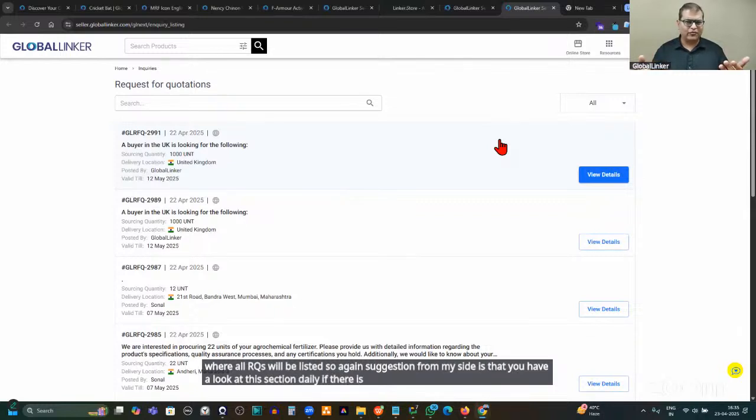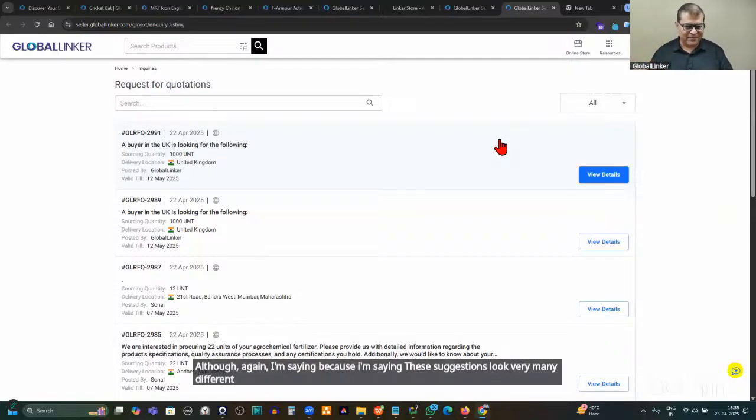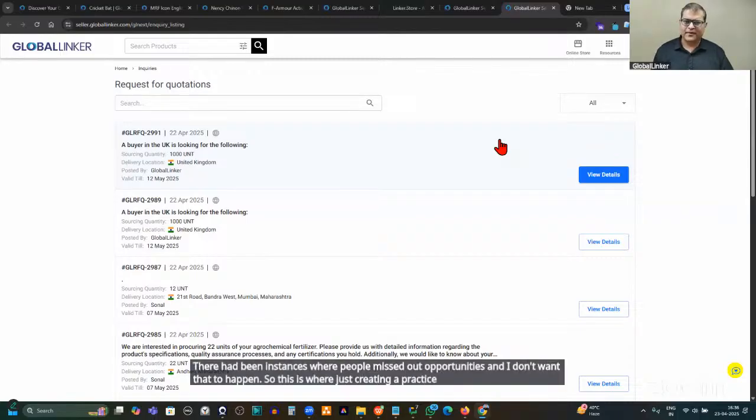If there's an RFQ which is of interest to you, you can act upon it. Although, again, I'm saying this because these suggestions look very different coming from a person who is into technology, who has spent most of his life with technology, and who's a trainer and educator about technology. Because despite the fact that there are notifications, there have been instances where people missed out on opportunities, and I don't want that to happen. So just creating a practice, a process, will help you in not missing out on any of the opportunities that are coming your way.